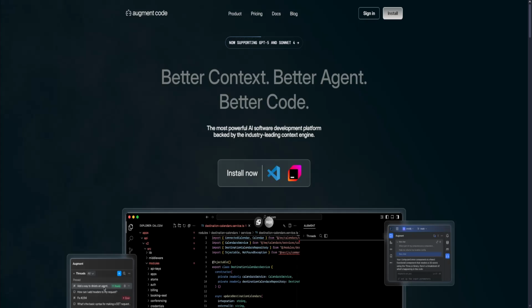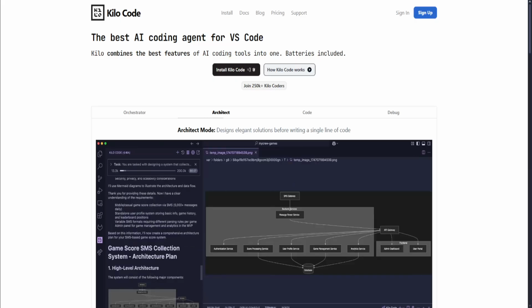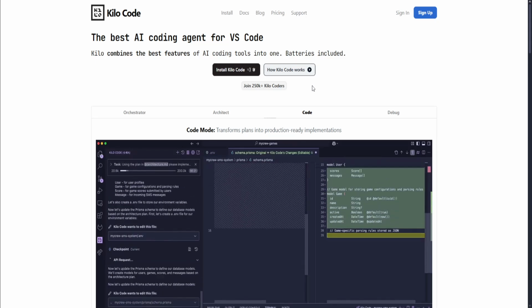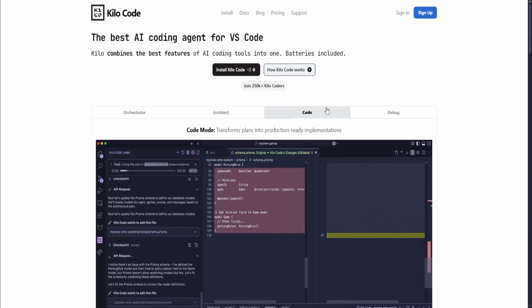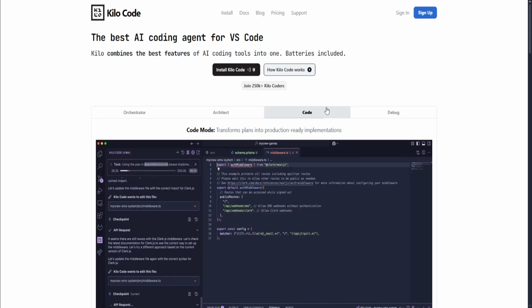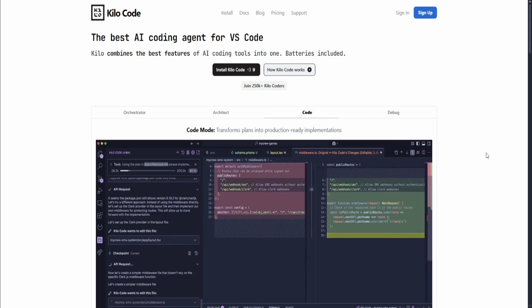Kilo Code versus Augment Code. Kilo Code is an open source AI coding assistant for VS Code, designed to streamline the entire development workflow through multi-agent intelligence, planning, coding, debugging, with deep customization and transparency.